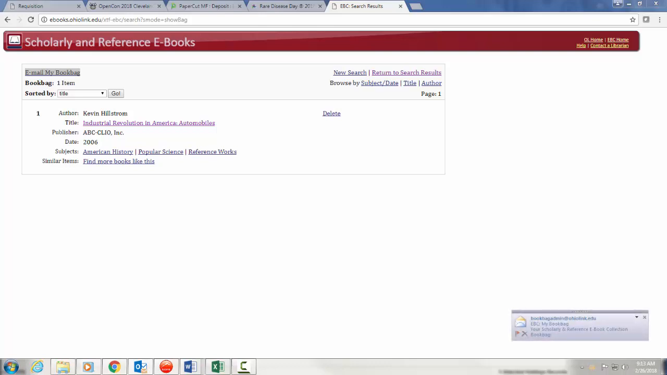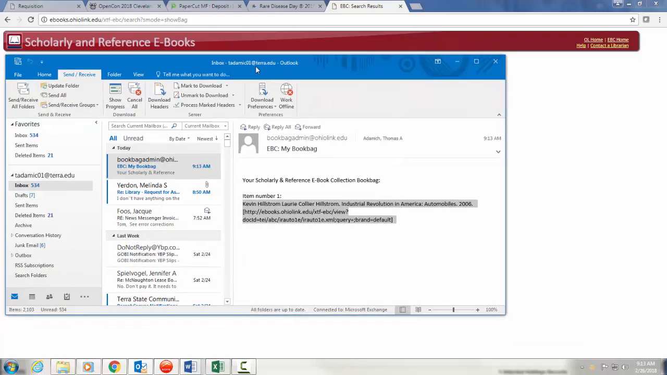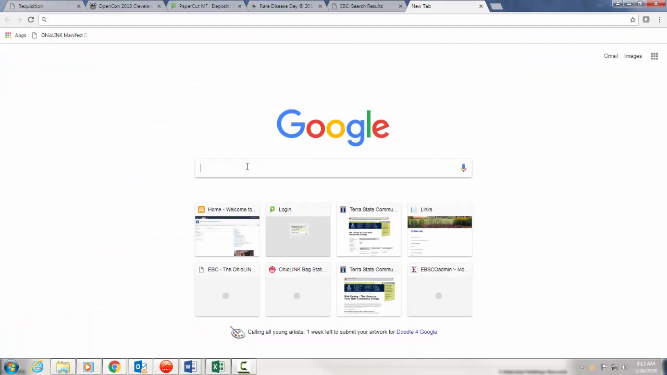Your Scholarly and Reference eBook Collection Book Bag. Item number 1. Kevin Hillstrom and Lori Collier Hillstrom, Industrial Revolution in America, Automobiles, 2006. Copy and paste the URL into your favorite search engine browser. The book, its table of contents, and a sample of the text should appear.